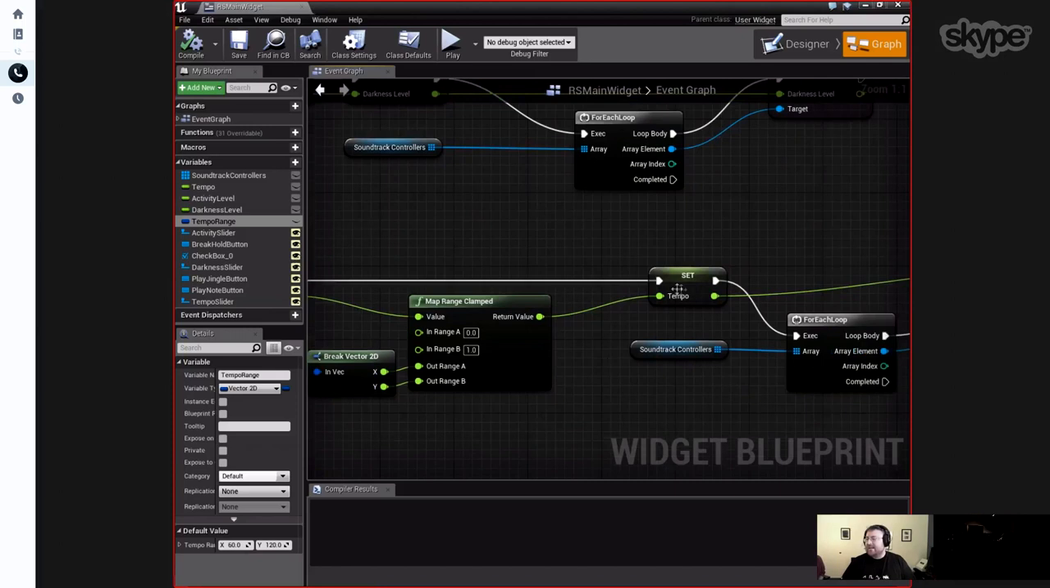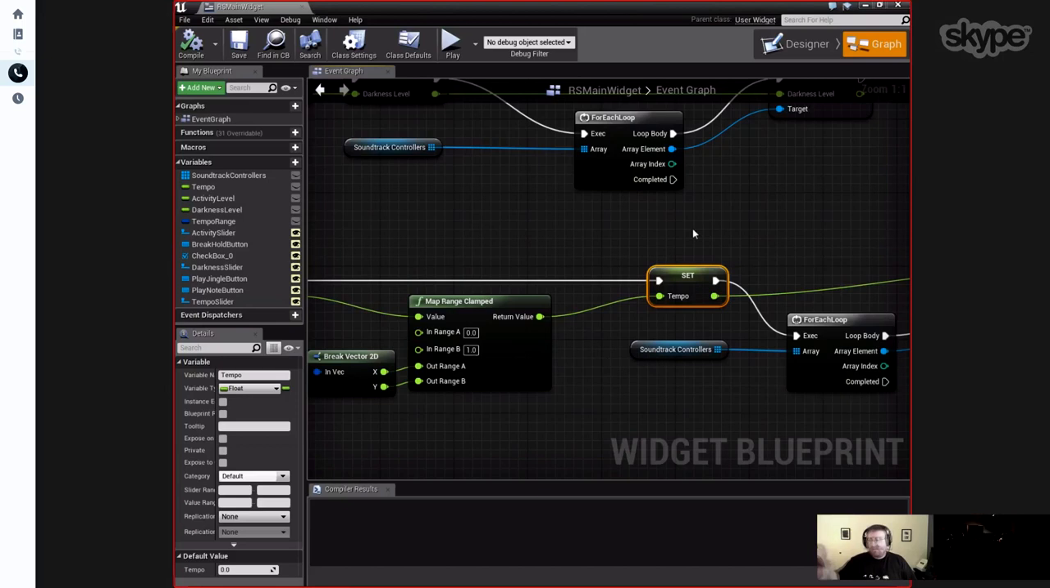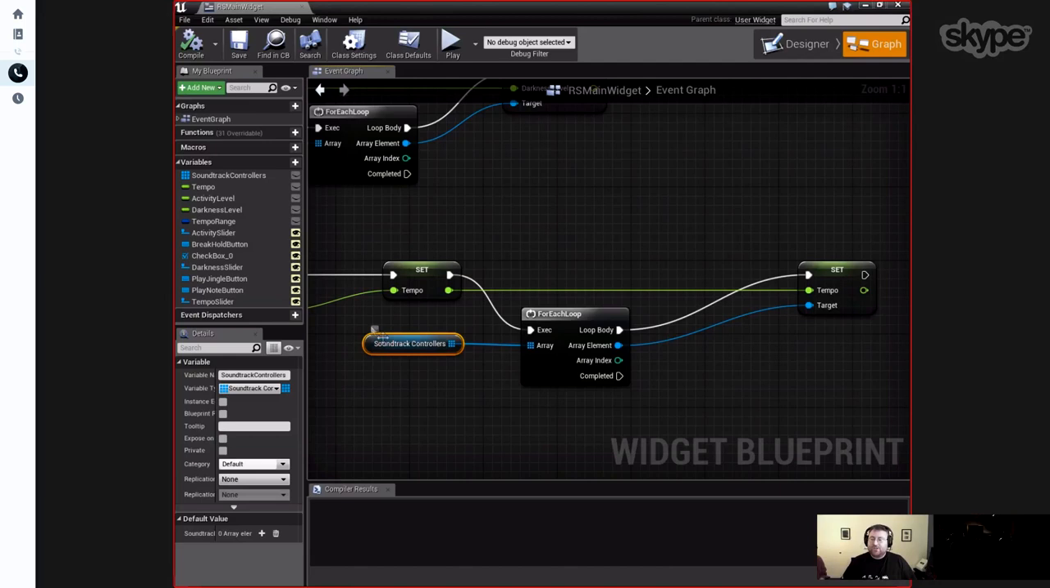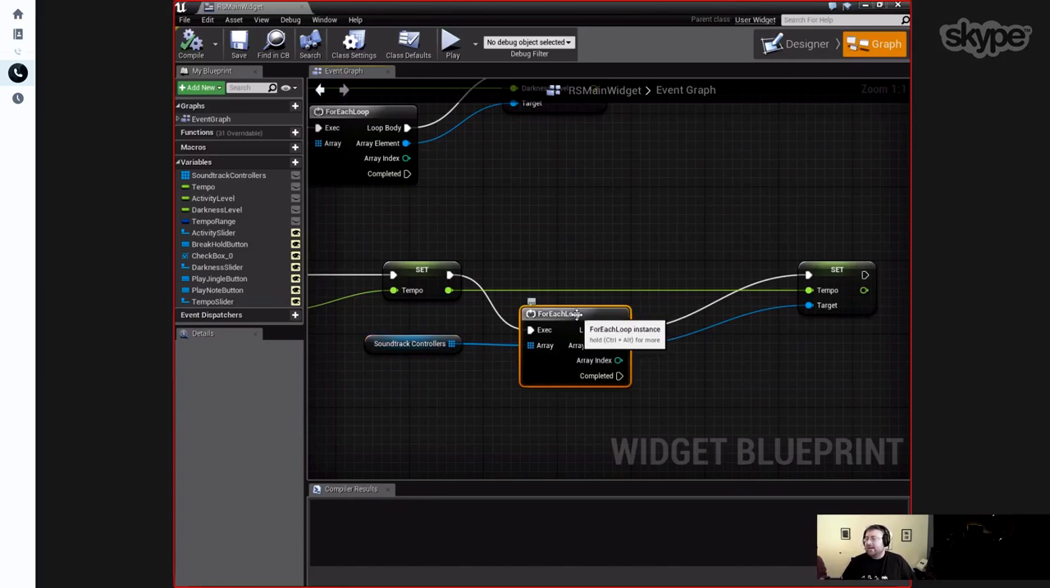I set a variable that belongs to this blueprint, which means that other blueprints inside of this script can access that variable. And then I go through a loop of all the soundtrack controllers. In this case, there's only one, but I'll show you why there's an array, just in case there are more than one, because I don't necessarily know in advance. And then I say, hey, give me those, and I set their tempo because they also have a tempo variable.